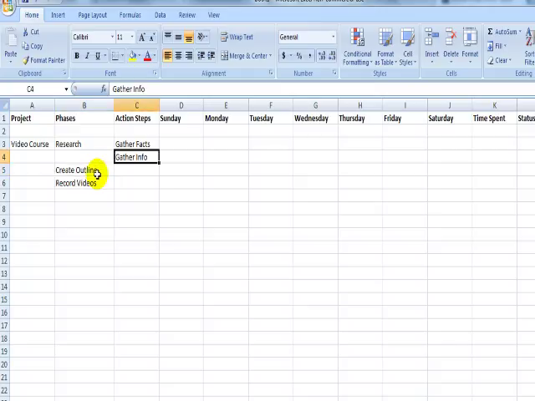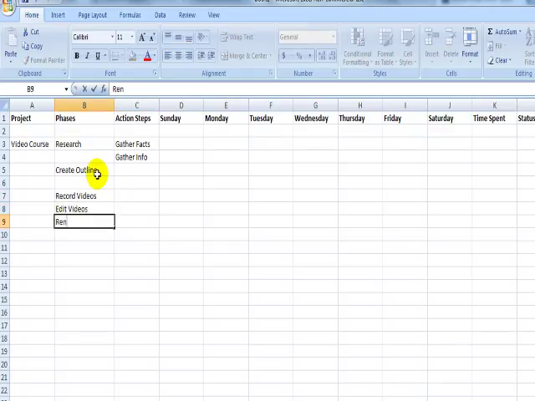videos. You don't have to break it down into fine, minute action steps. That's not required, but it definitely makes it more motivating. So create outline, record videos, let's see, edit videos, render videos in AVI format, MP4 format, and then upload videos.